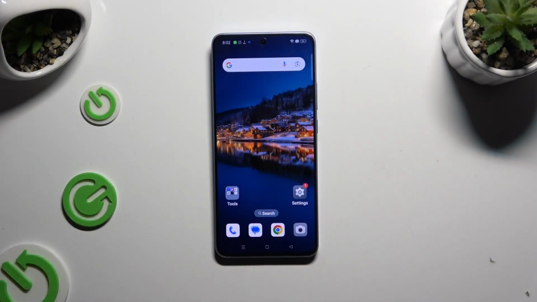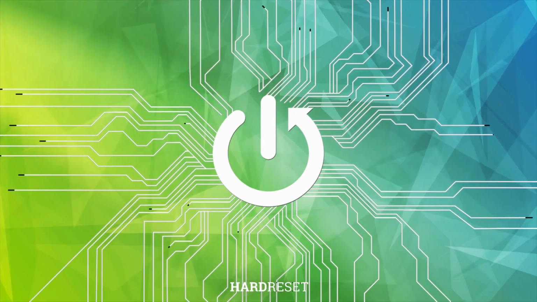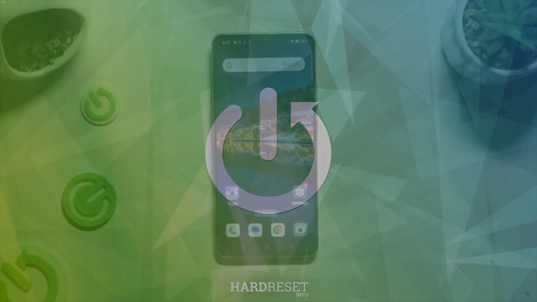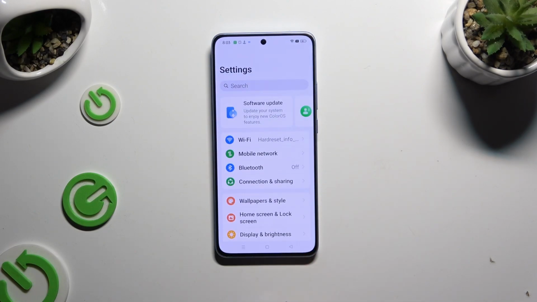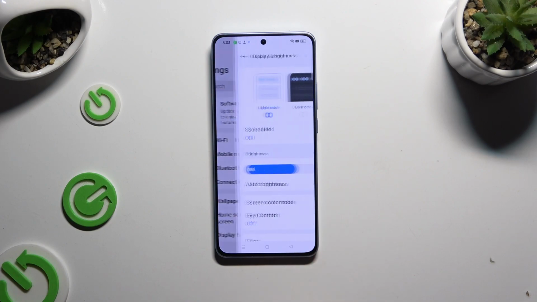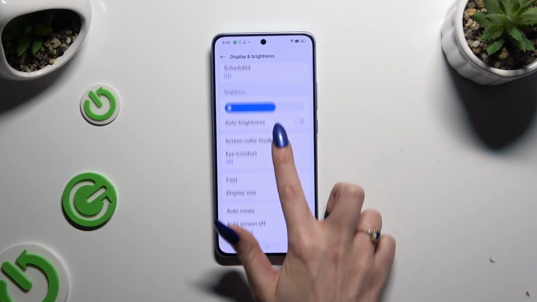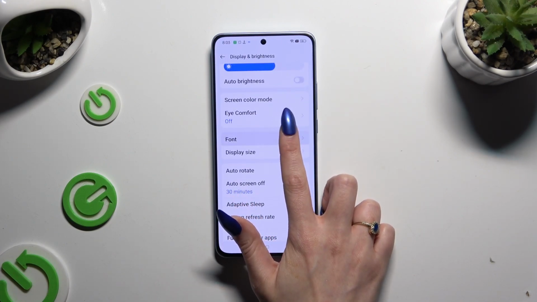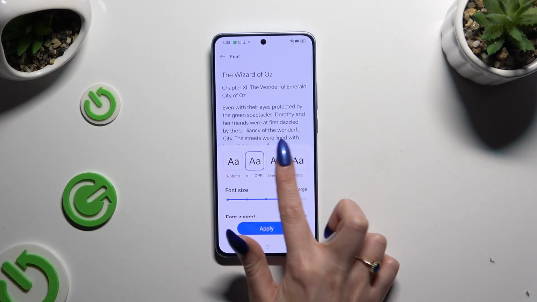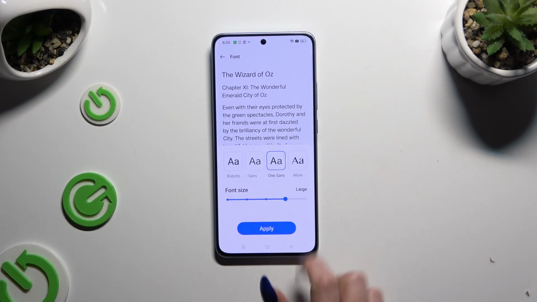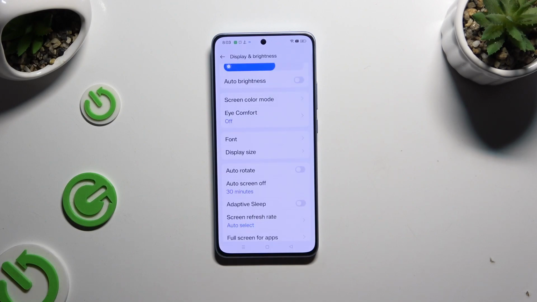In front of me is OPPO Reno11 F, and today I would like to show you how you can change font style. All you need to do is open Settings and click on Display and Brightness right away. Then after scrolling down, select Font and click on one of those to check it out at the top. After finding a perfect one for you, just hit Apply.